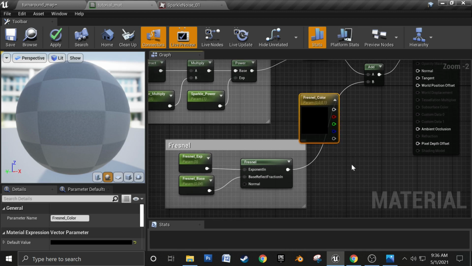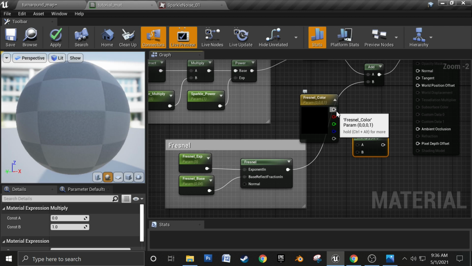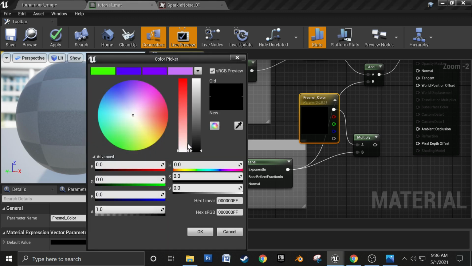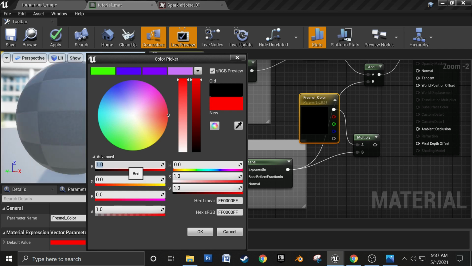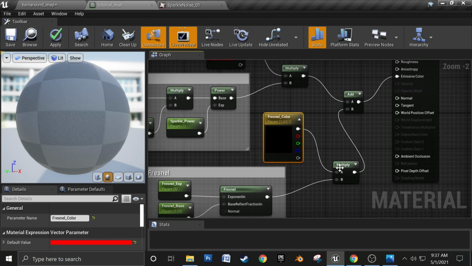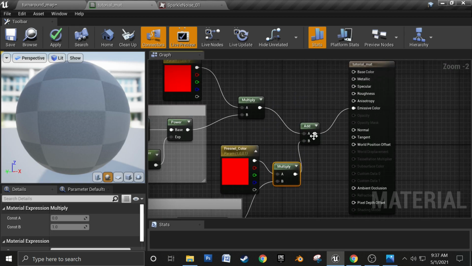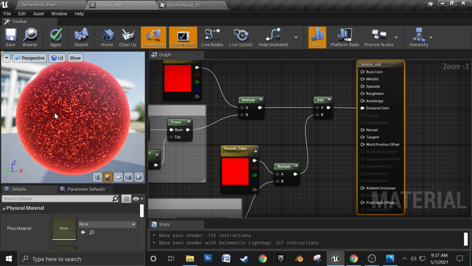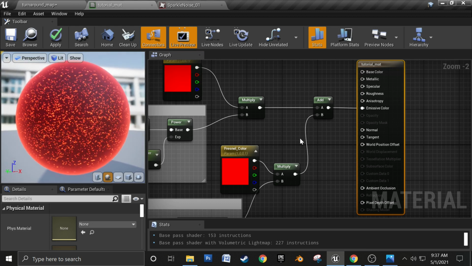So we'll take our Fresnel and we'll hold M and click and do a multiply against this Fresnel, and that will give us our color. And I guess we'll stick with the theme, and we'll make our Fresnel color red as well here, and we'll multiply this together and then add that to our emissive chain here, and we'll see what we get over there, right? So now our kind of edge glow is that red color, which is great.